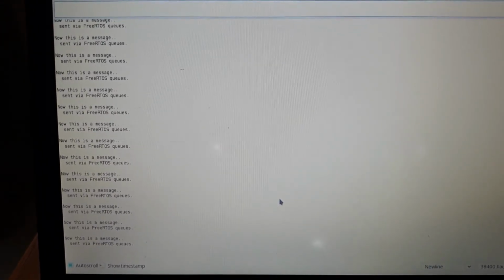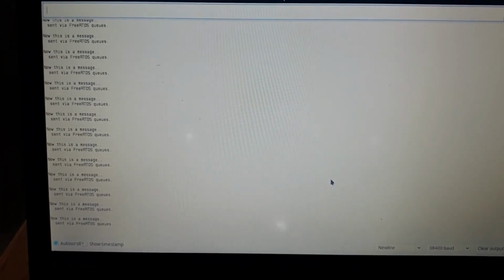Another thing to take note of is that you need to set the baud rate to the specific value which is defined in the code earlier. Alright, so I guess that's it for this demo.